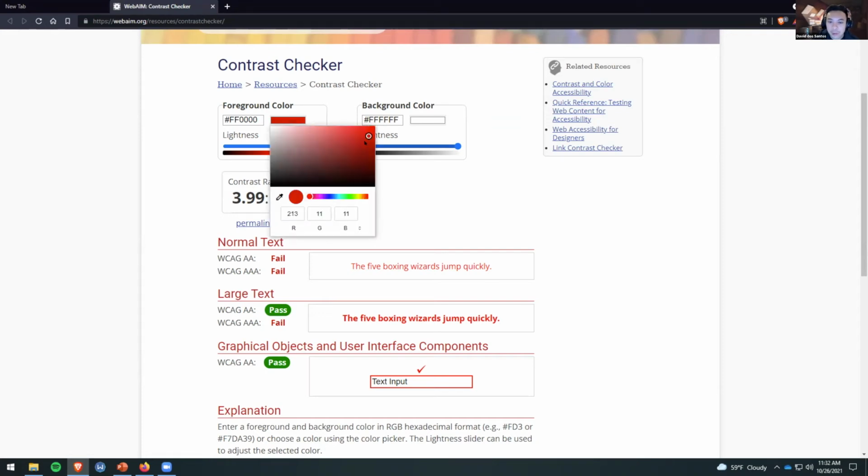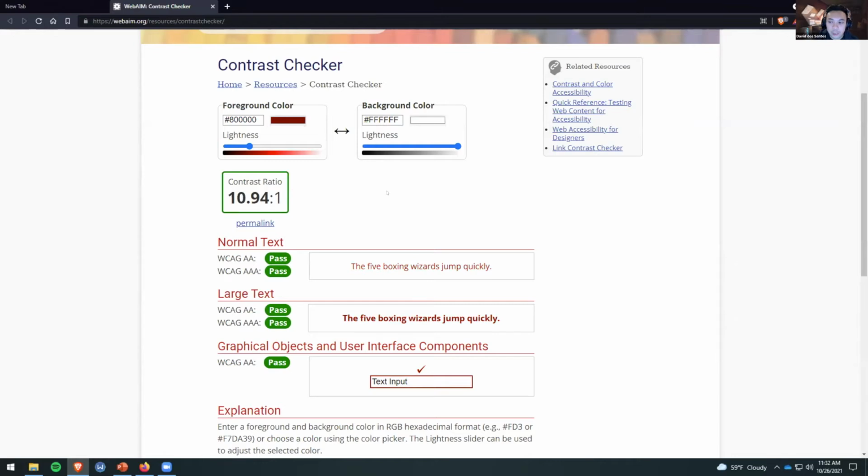So sometimes you might want something to stand out a little bit more, so you change the color, but we always have to be thinking about, is there enough contrast? Is this still accessible? So what we ended up doing, we just changed the red a little bit darker. So it still stands out, but we have it accessible. So this is always a good tool, just to double check.